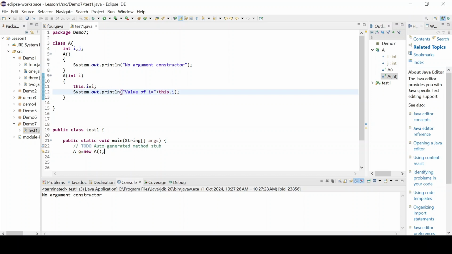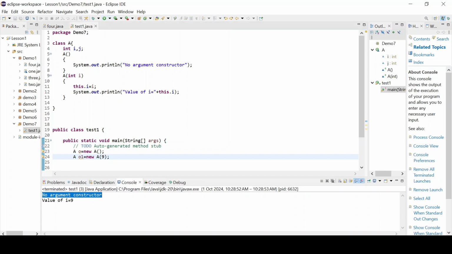And to call this constructor, here we have to create A. Now we have to create a second object. Name of object should be different from the previous one. Equals to new A. And here to call that single argument constructor, we have to pass one integer value because we have taken one integer argument inside it. So here I'm passing 9. Save it and run it. So first it has called the no argument constructor, second it has called the single argument constructor.